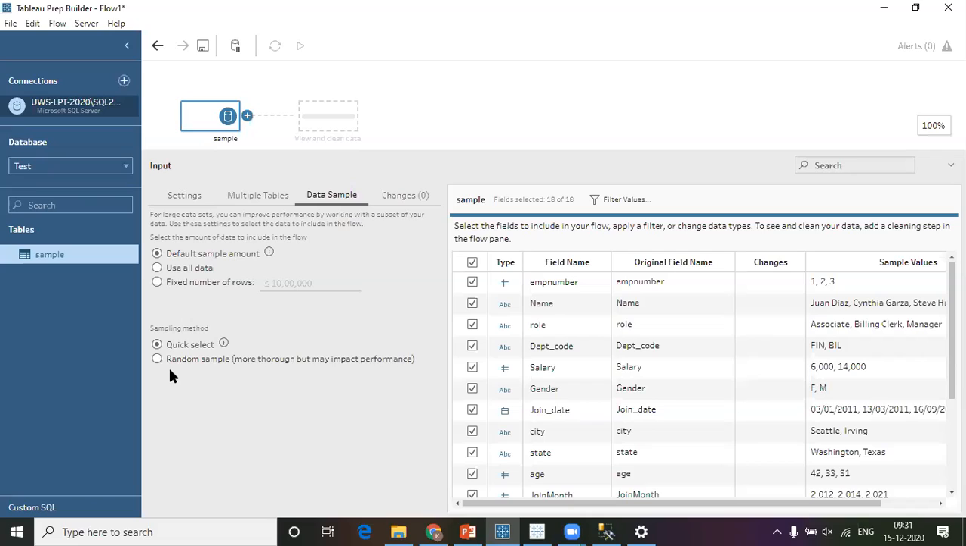Regarding the random sample, it will go to each and every piece of data and take the sample. Let's say we have two years of data, 2015 and 16. It will take quarter 1 of every year, then quarter 2, then quarter 3, until it reaches the end of the data. So it will take a small amount of data from every quarter, then collect it and do the sampling.